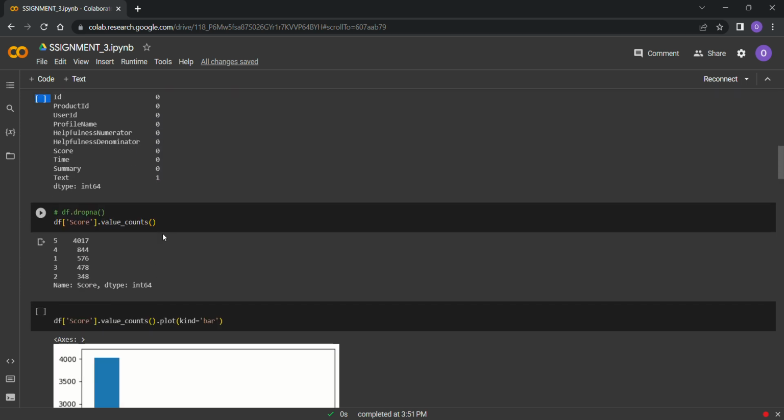Then for dropping the null values, df.dropna is for dropping them, but we don't have any null values, so we are not dropping any. Now df['Score'].value_counts(): the dataset contains 5 classes, 1 2 3 4 5, where these are the reviews given by the person from 1 to 5. Counting each score individually, we have 5-star rating at 4017, 4-star at 1444, 1-star at 570, 3-star rating 478, and 2-star rating 348.